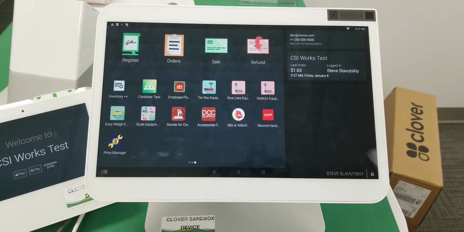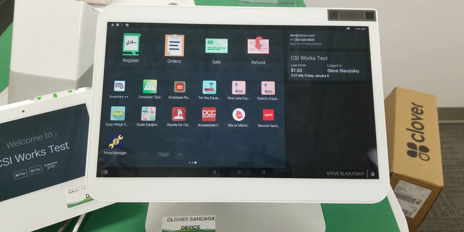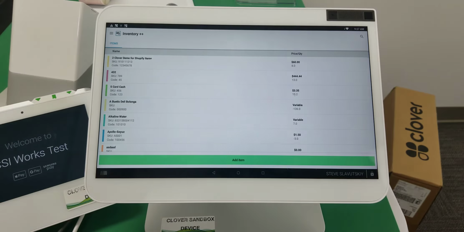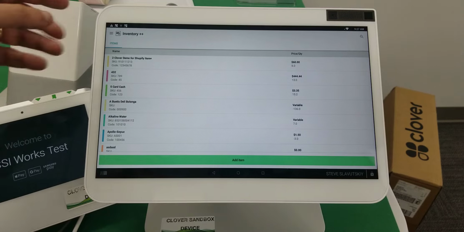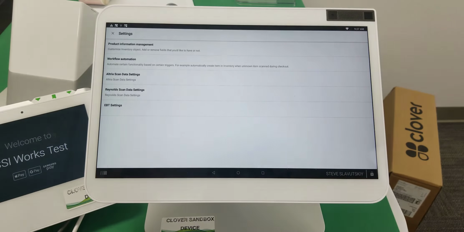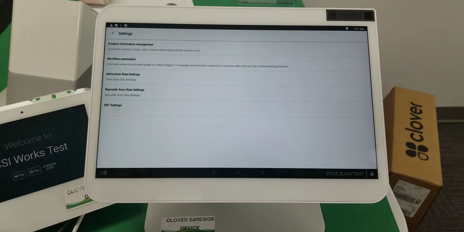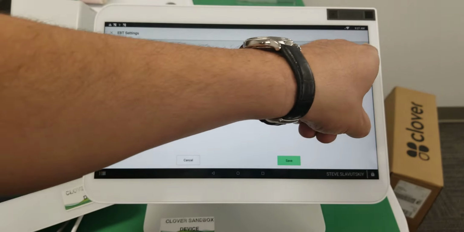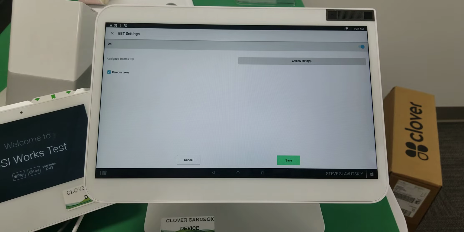In this video, I'm going to demonstrate the capabilities of the EBT Split functionality on the Inventory++ app. We're going to utilize a Clover Station Pro, and I'm going to open the Inventory++ app first and navigate to the settings. In settings, I'm going to go to EBT settings, and here I have this turned on, right?